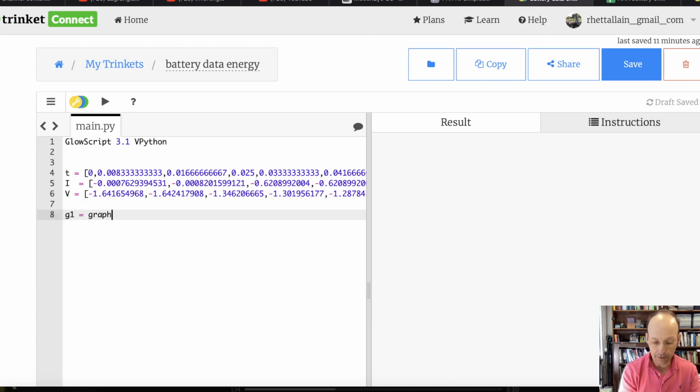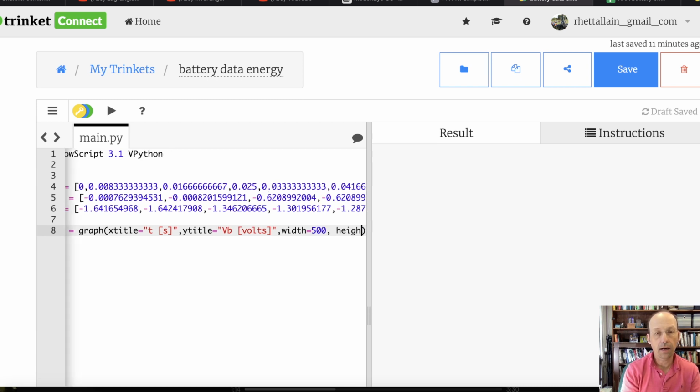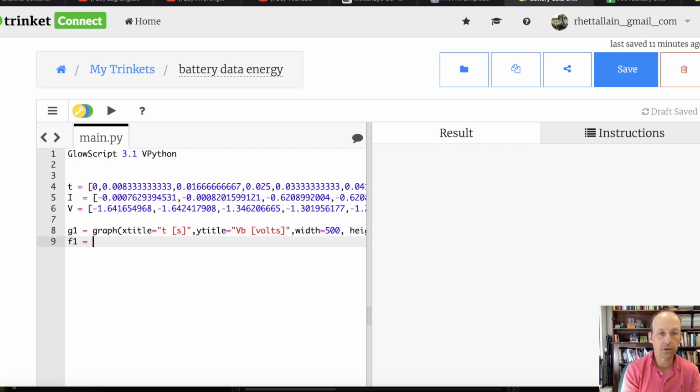G1 equals graph. Make this a little bit bigger. I'll give it an X title. Let's plot voltage versus time. So the X title is going to be time in seconds. The Y title is going to be VB in volts. And then I'm going to do this. Width equals 500. Height equals 250. That might still be too big. And then F1 equals gcurve. Color equals color.blue. And now I need to plot it.